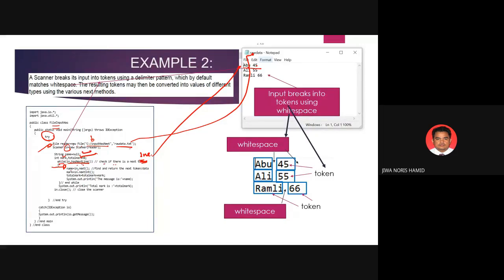Name equal to in.next, maksudnya Abu adalah name equal to Abu, and then space. Okay, sebab dekat sini dia anggap, dia assume space tu adalah used to split the data. Jadi dekat sini 45 will be given to Mark. Mark will be 45. And then dekat sini ada tak dekat sini? You can see here. Ada tak dekat sini? You boleh nampak dekat sini.